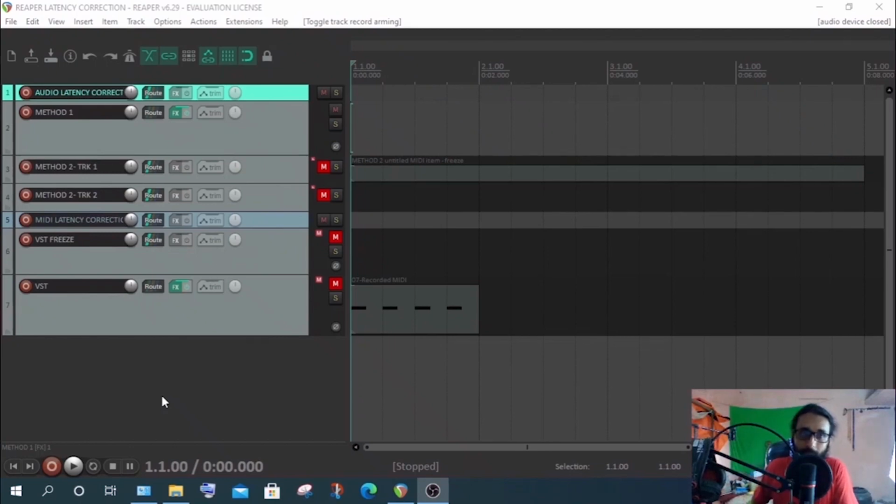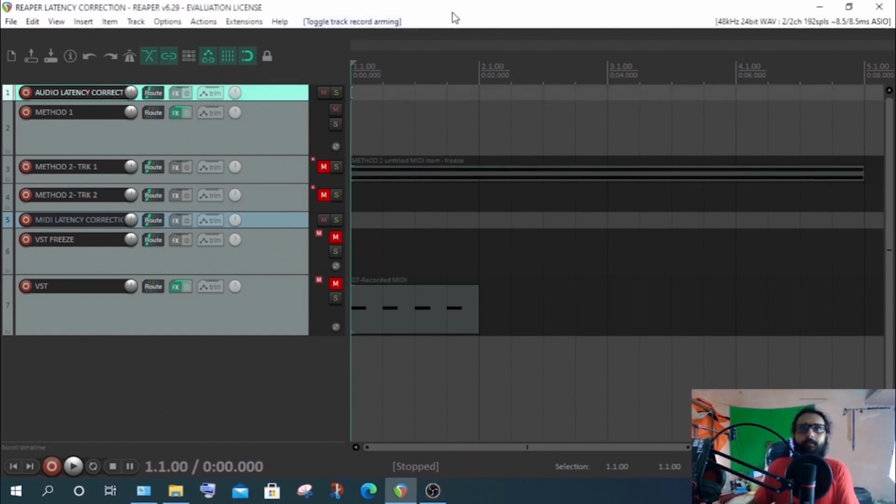Hi, so today we'll be looking at Reaper latency correction, and in this video we'll be looking at both audio latency correction as well as the MIDI latency correction in Reaper DAW. Okay, so here I have this project, and this project is especially made for this topic: Reaper latency correction. Here I have two sections: audio latency correction and MIDI latency correction.